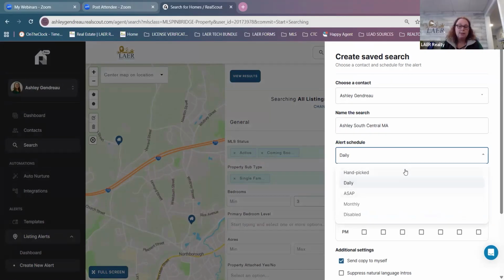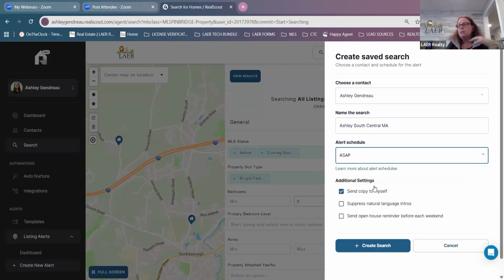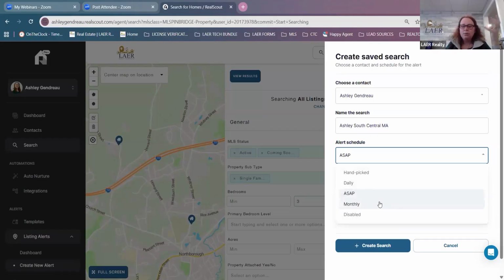The alert schedule. Realscout has different alert times. Handpick means you would have to come in here every morning or every afternoon, see what's newly matched to that client, and then send them to that client if you think they would like it or not. Daily means either in the AM or the PM. ASAP means as soon as it's listed, as soon as it's on Realscout, it will email that client. Monthly is just once a month, and disabled means they won't get any matches.